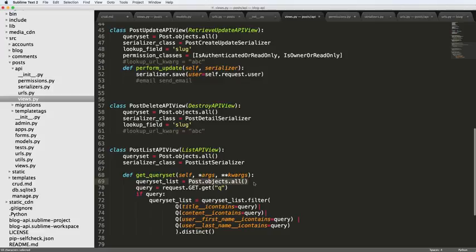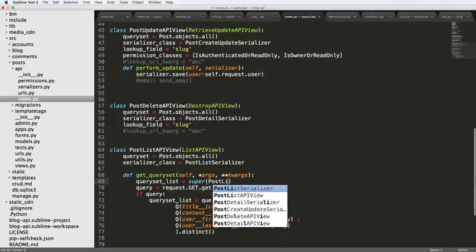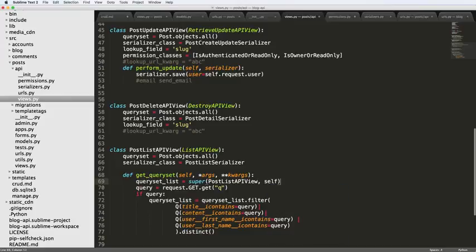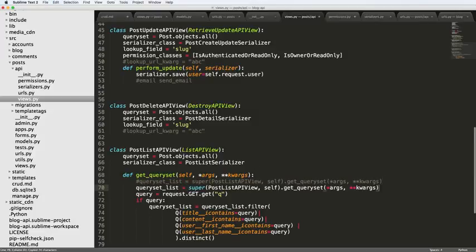You could also default it to what the class would do, which would be super, and that's PostListAPIView, self, and then .get_queryset with args and keyword args. Now this and this is redundant, so we actually don't need both of these things. We only need one of them. So I'm going to go ahead and get rid of this. Actually, I'll leave it in as a comment so you can see it, but we really don't need it.